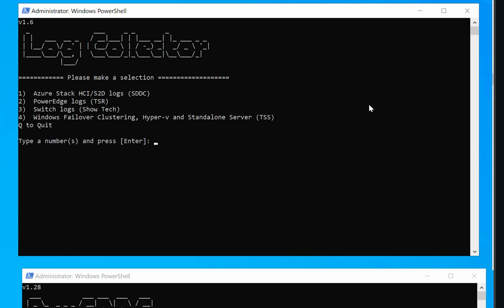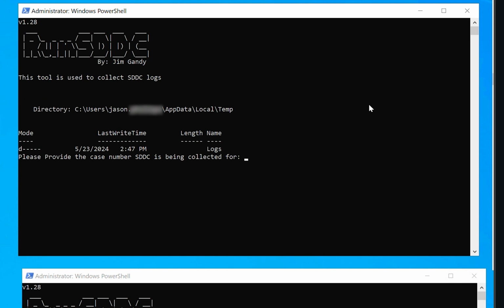And here we want option 1, which is SDDC. You can see it in parentheses there. And here it's asking for a case number again. We're going to skip that for now by just hitting enter. And then it will start to run.